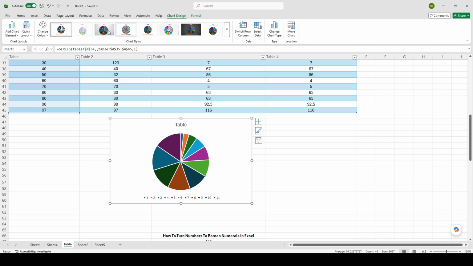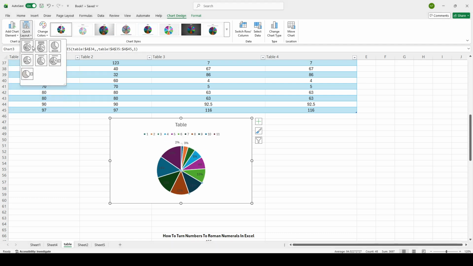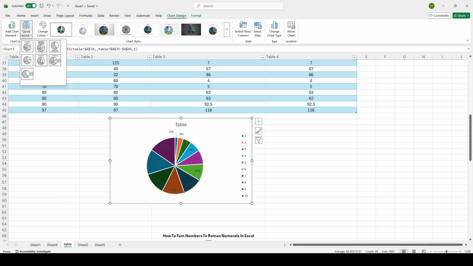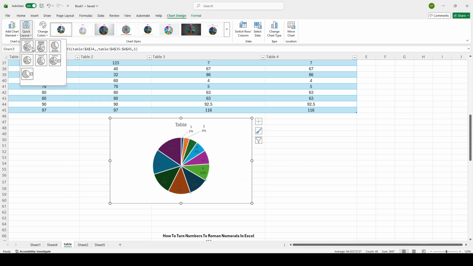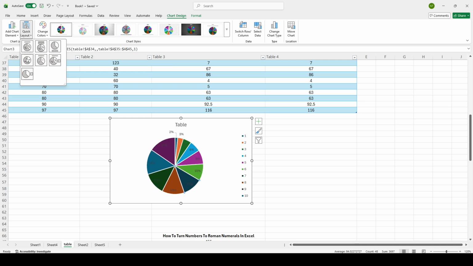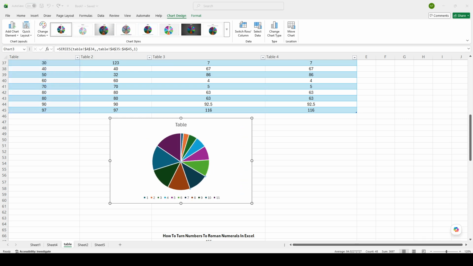On the far left side of the Chart Design ribbon, click Quick Layout. This opens a set of preset chart arrangements that can quickly add useful elements to your chart, including labels and percentages. Move your cursor over the available layout options and look for Layout 1 or any layout that shows percentage symbols next to or inside the slices. When you find one that displays percentages, click it to apply that layout to your chart.